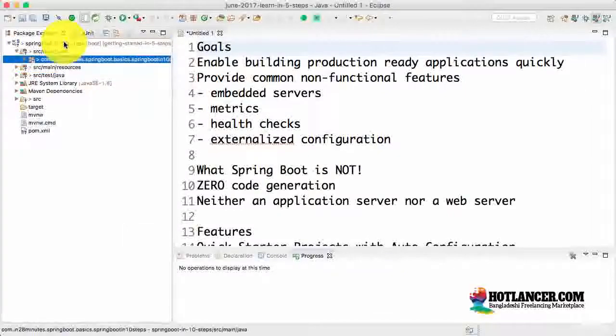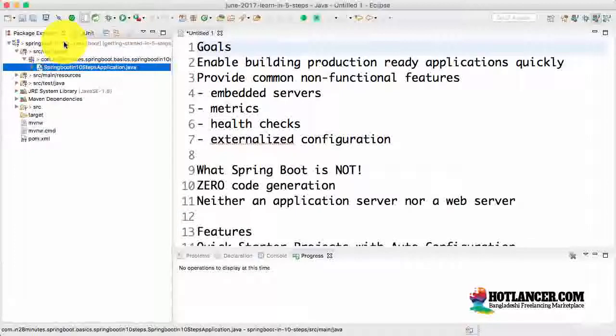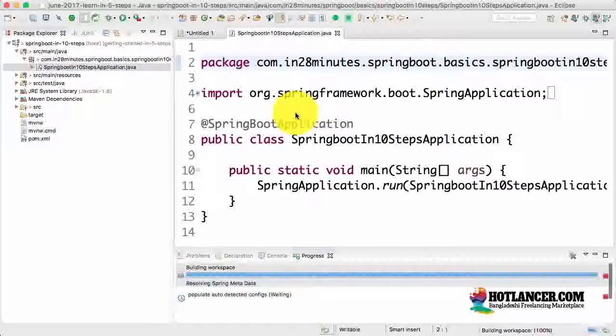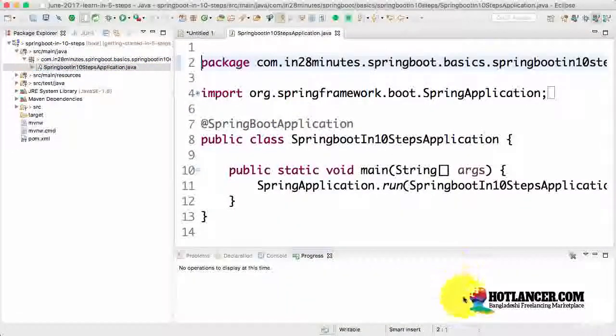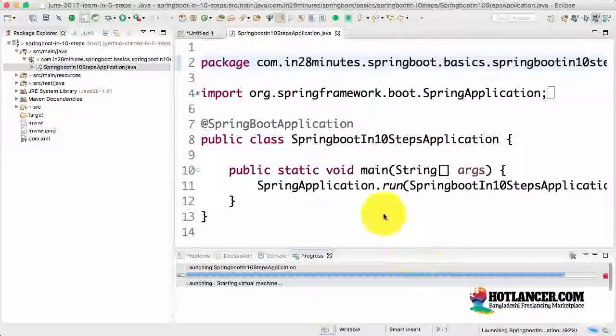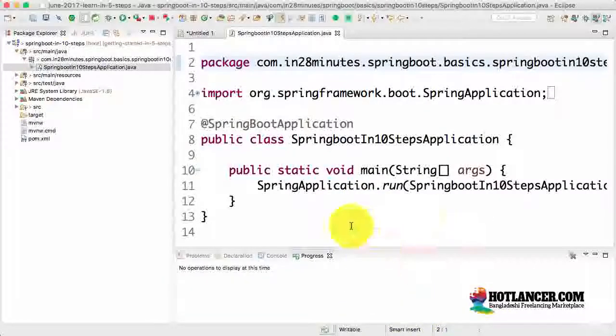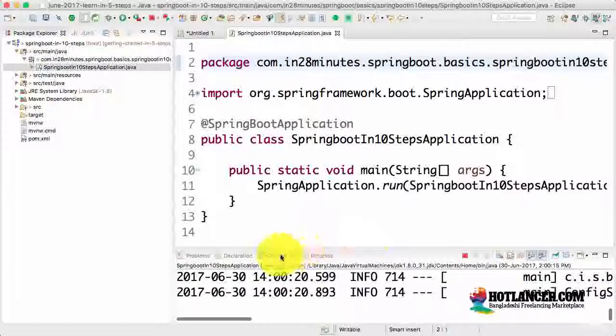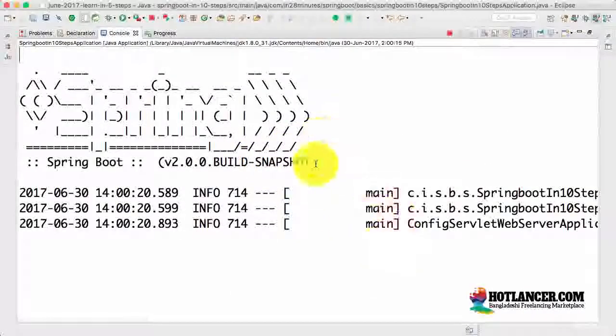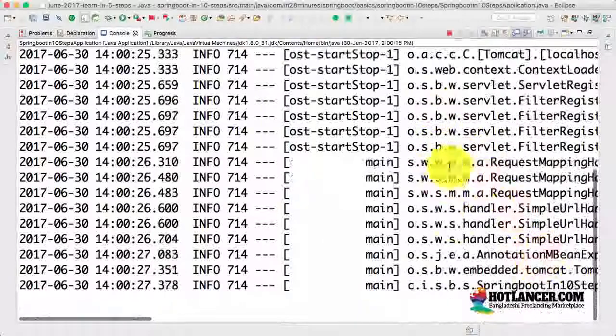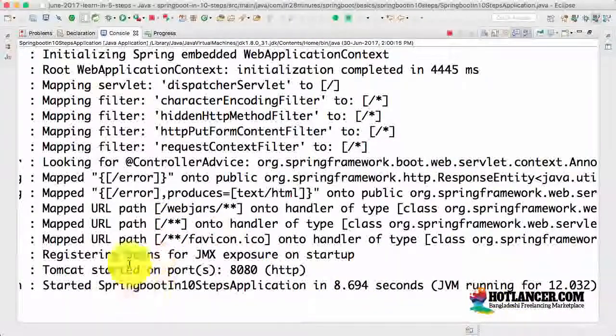For now, let's see if we are able to start this application up. So I'll open up Spring Boot in 10 steps application, and I would right click and say Run As Java Application. Actually, we have not really implemented any code as such, so there is nothing that is implemented right now. All that we are looking for is to see if the server has started fine or not. You would see something like this: started Spring Boot in 10 steps application in 8 seconds on port 8080.